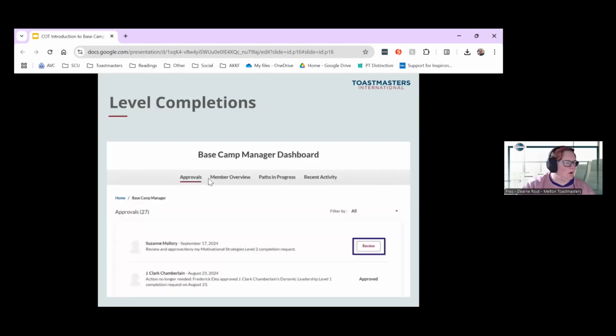When you click on Basecamp Manager and that Approvals button that we showed before, you'll see it'll have Review. That means a member has submitted their level completion request. That's how easy it is to know that someone has submitted their level completion request. When it says approved or denied, it actually has written there, action no longer required, because someone else has done it. So you only have to worry about the ones that are under review, and they will always be at the top of the list. So you don't have to go finding them.